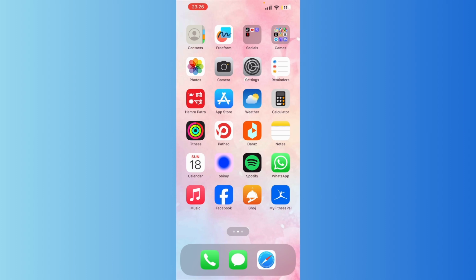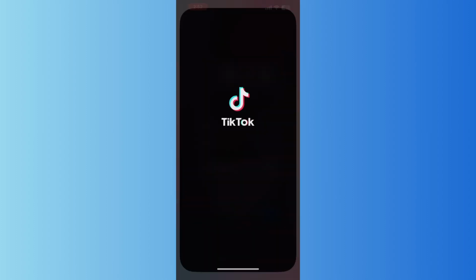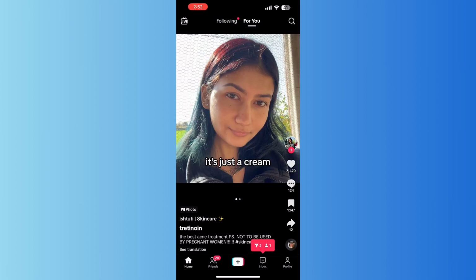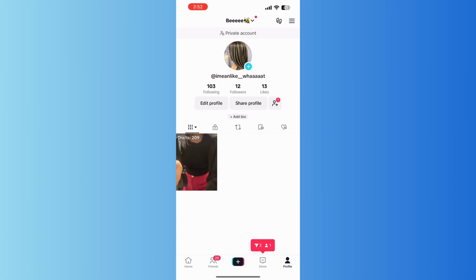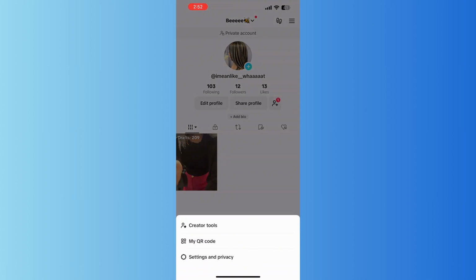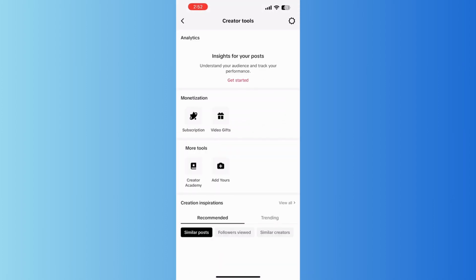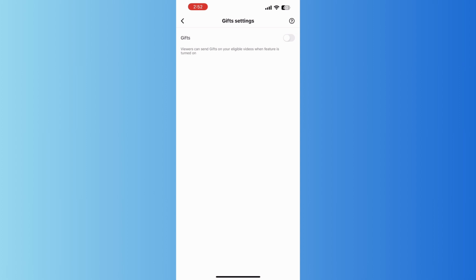So now what I want you to do is open your TikTok app, then tap on your profile present at the bottom of your screen, and then select the three horizontal lines icon present on the top right. After that, select Creator Tools. There, under Monetization, you will see Video Gifts and Subscriptions. Tap on it and enable the gift settings.